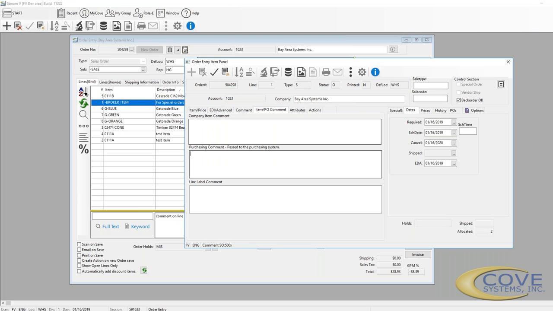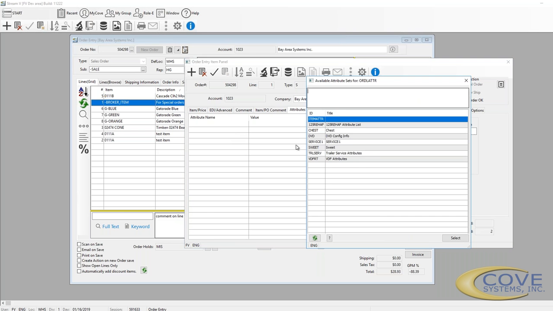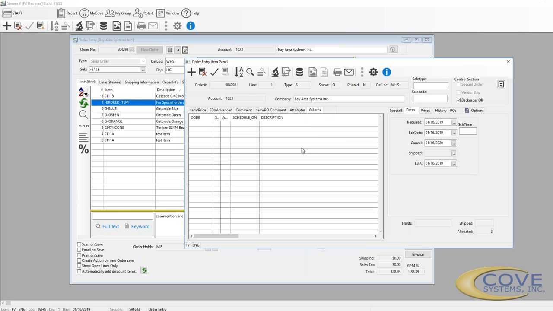This is a comment that prints based on the company item combination. A line item comment passed to purchasing, and a comment that goes on to the address label. You have attributes about the lines, and here we can look at some of the different attributes that you can have. Our DVD attributes and actions related to the line.